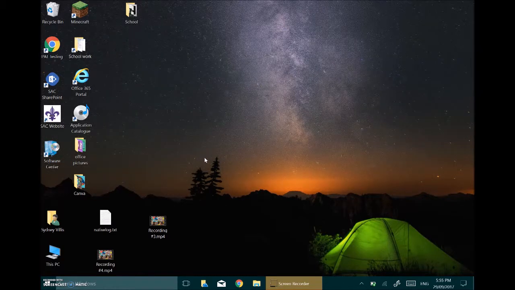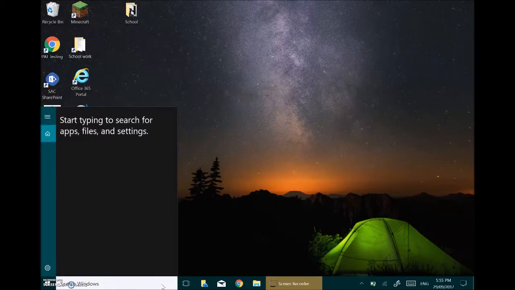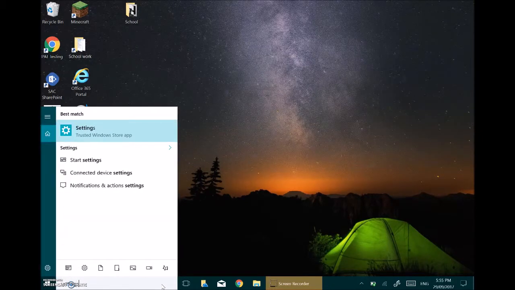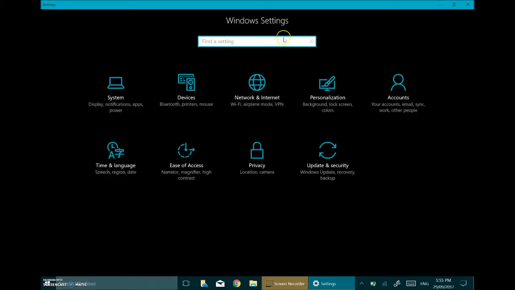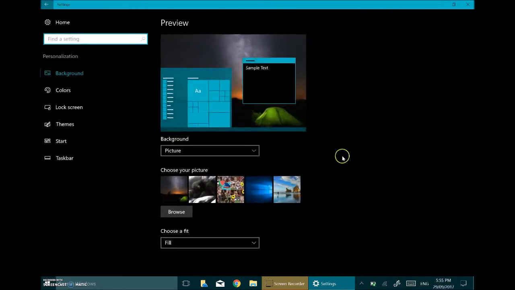What you do is in your search bar down here, you need to type up settings and click enter. Then a document app thing like this will come up. What you have to do is click personalization. It will look something like this.